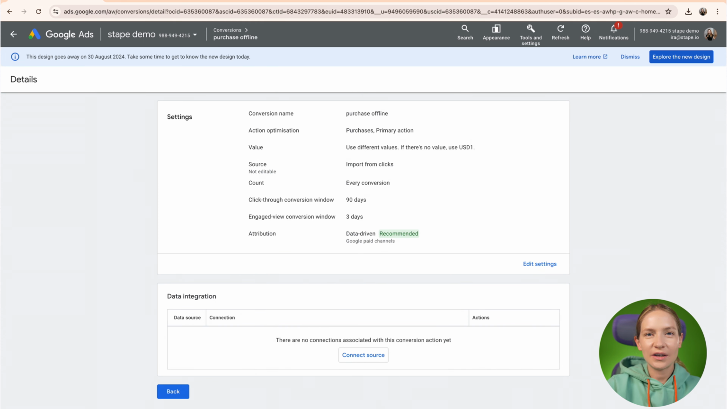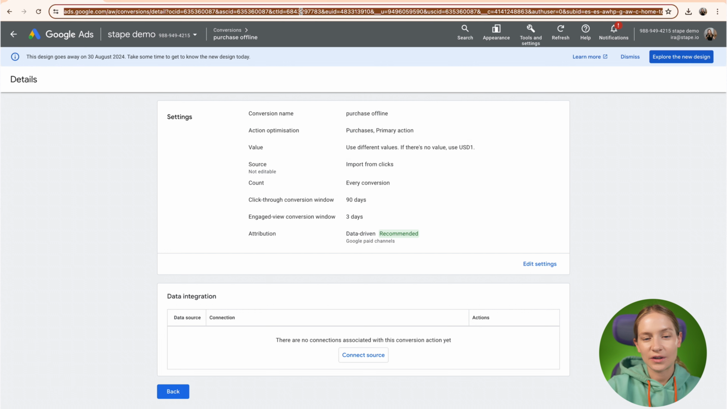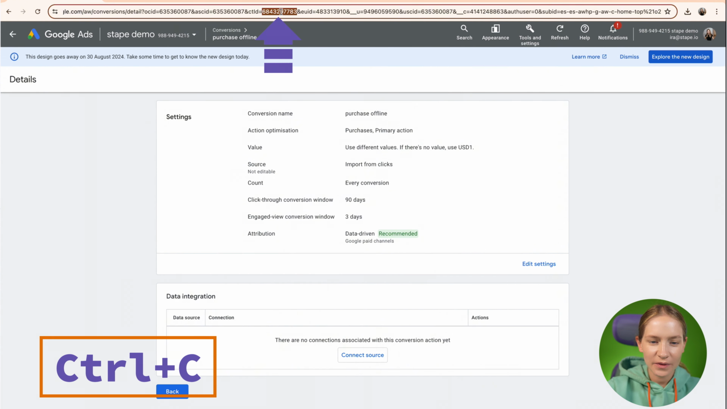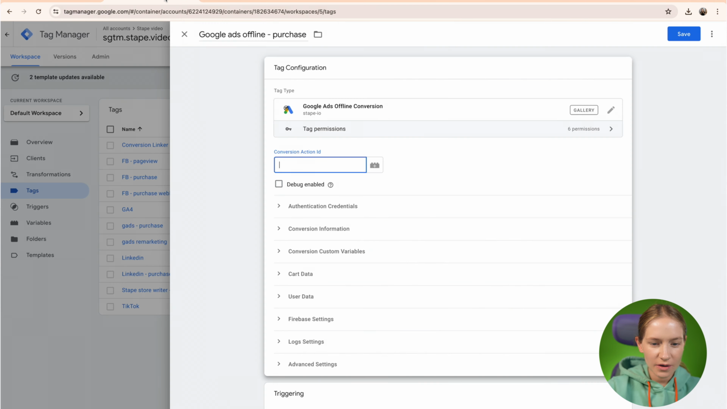And the tricky part here is that for offline conversion, Google does not show the conversion ID, but it is available inside the conversion URL parameter. So after you created the offline conversion inside Google Ads, open it and search for CT ID, and it will stand for conversion ID. In my case, it's this one you see here. So copy this ID and paste it to the conversion ID section inside the Google tag.